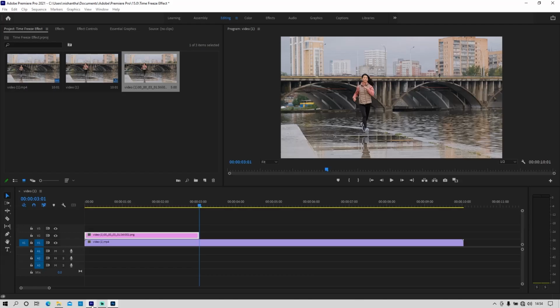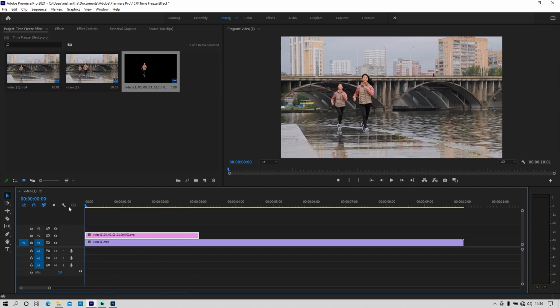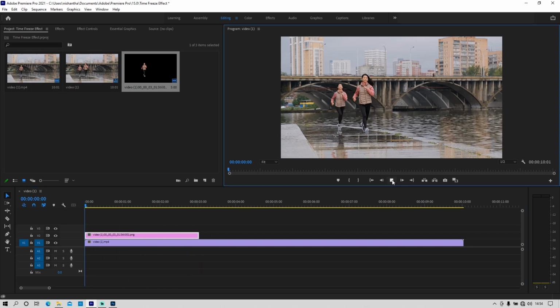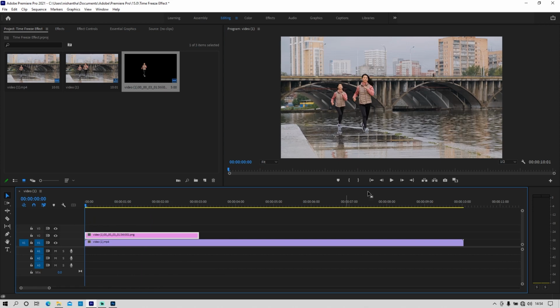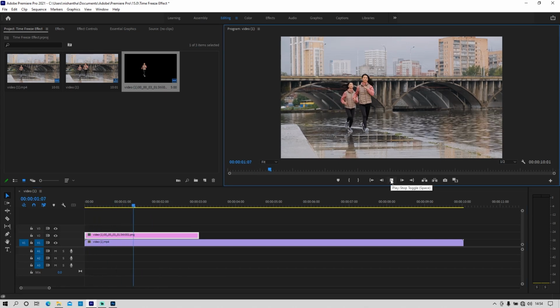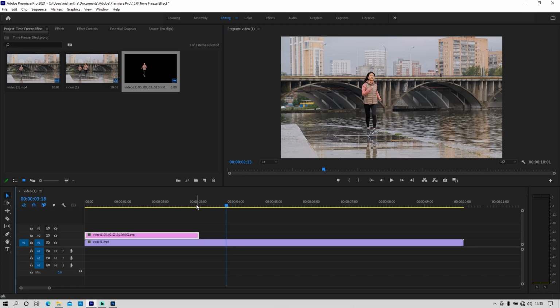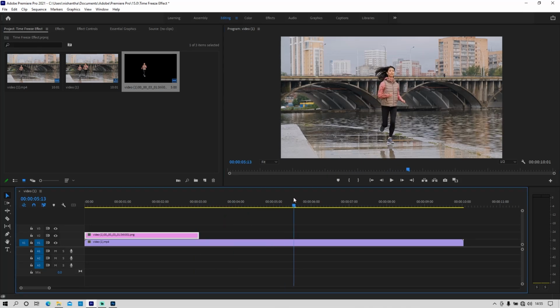And again go back to Premiere Pro, and let's have a preview of our effect. So like that, we can make many time freeze effects. Now I will make another time freezing effect by using the previous method.